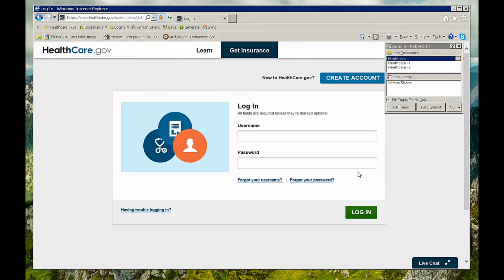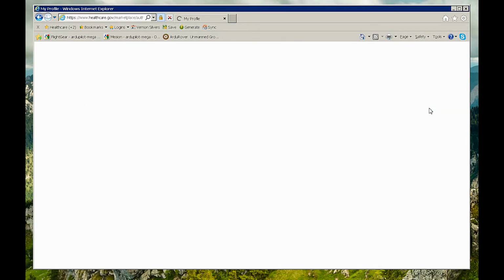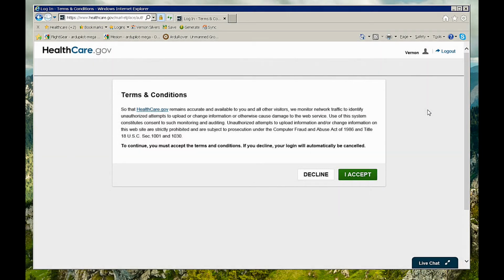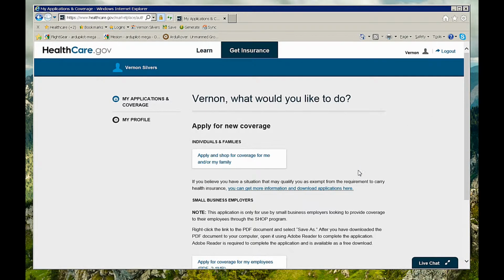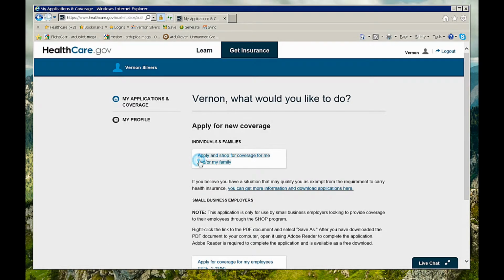And I got the email, clicked on it. Now I'll go to this one. I bet it's the last one I made. So fill and submit on RoboForm. I don't even have to remember that password. Terms and conditions, I'll accept it. What am I here for? Well, I think I'm applying for insurance, so I'd say applying, shop for coverage.